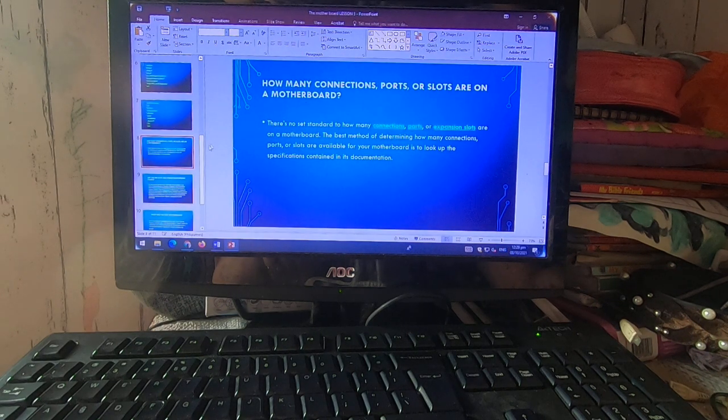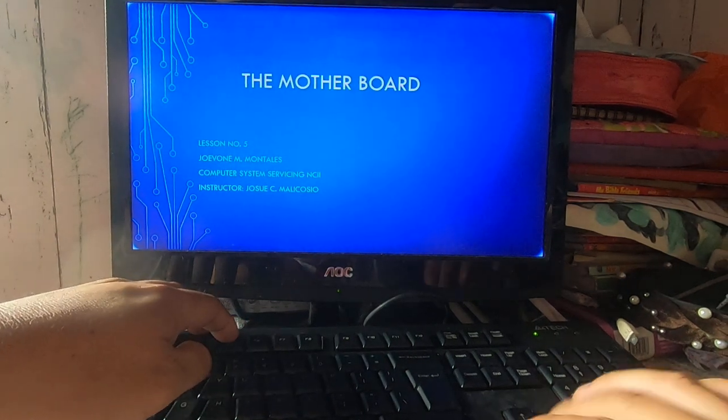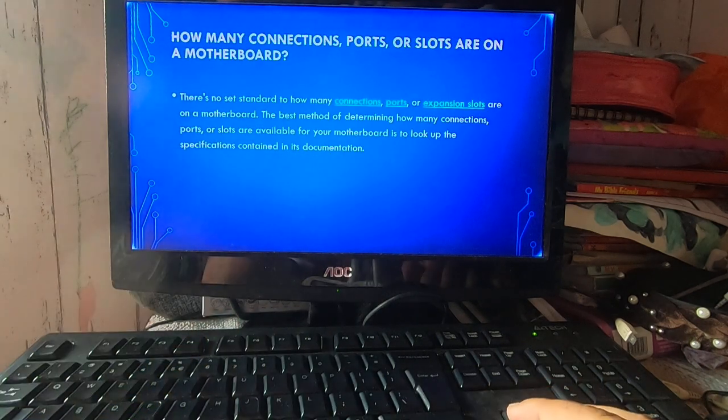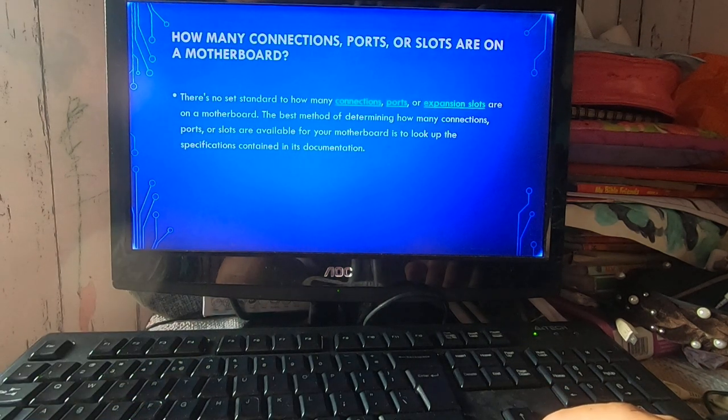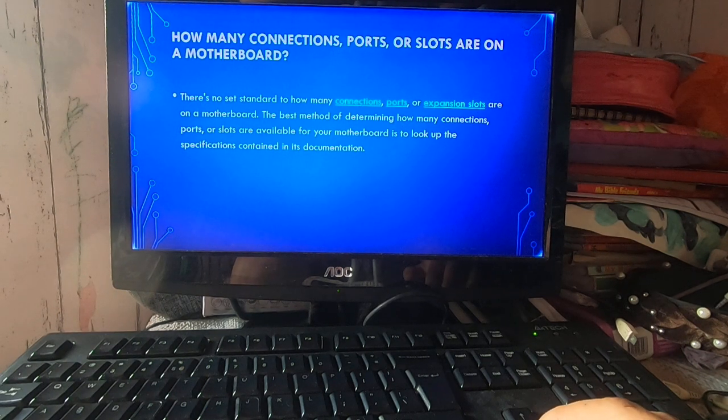How many connections, ports, or slots are on a motherboard? There are no such standards for how many connection ports or expansion slots are on a motherboard. The best method of determining how many connection ports or slots are available on your motherboard is to look up the specification contained in its documentation.